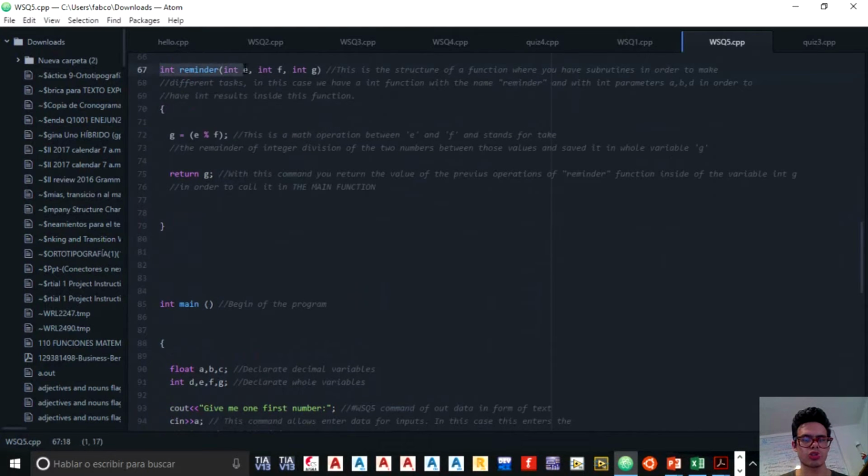This is the structure of the function where you have subroutines in order to make different tasks. In this case, we have an int function with the name remainder, and with int parameters a, b, d in order to have int results inside this function. So inside of this function, we have a math operation between e and f, and it stands for take the remainder of integer division of the two numbers between those values and save it in an integer variable g. After that, we have the return g, that is, with this command, you return the value of the previous operations of remainder function inside of the variable int g in order to call it in the main function.